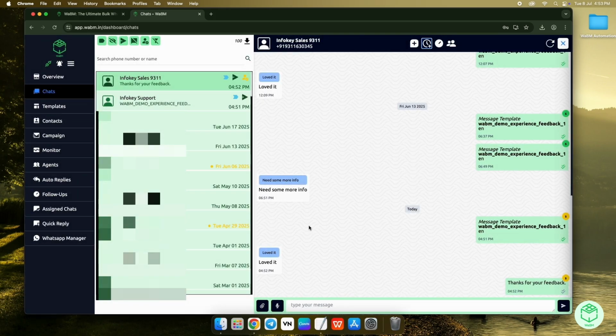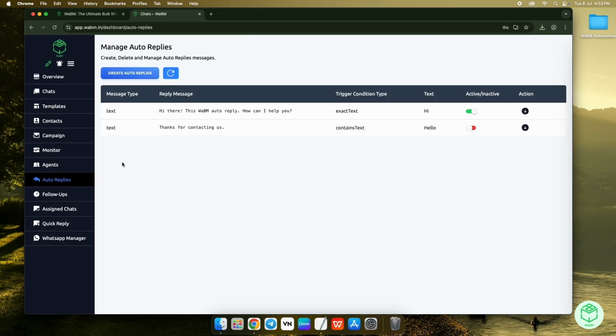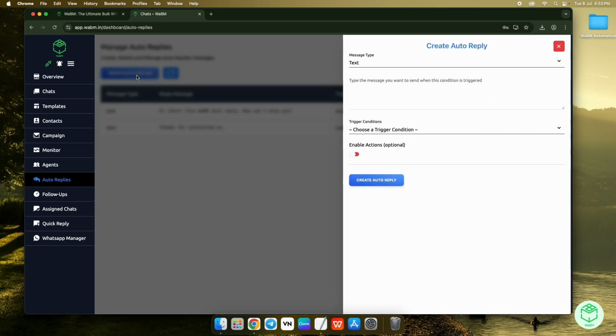Now, let's check out how we can create auto replies. Now let's head to Auto Replies tab. Here you can create and manage unlimited auto replies. To create an auto reply, click here. Select the message type you want to send, which could be a text, image, video, or audio. Now type the reply message that needs to be sent automatically.